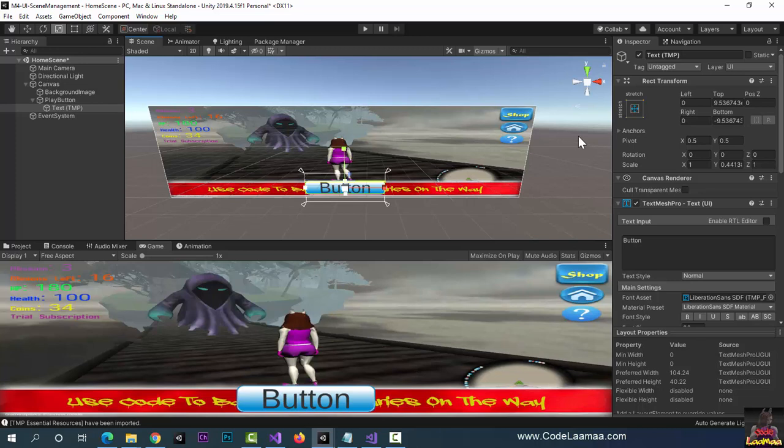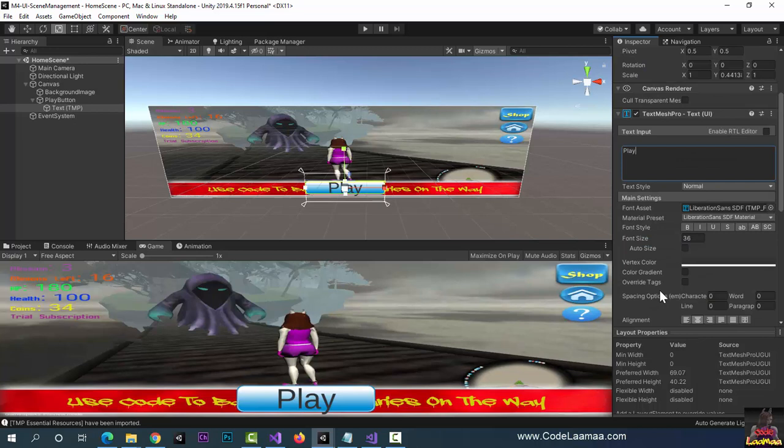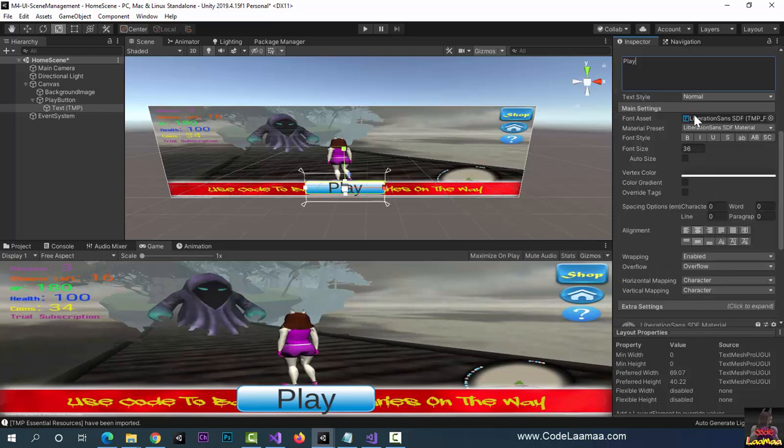what you want to do is you also want to look at modifying the text. So we're going to start by changing the text here under text input to play. All right, and what we're going to do is play around with the font. So it has a default font called Liberation Sans SDF. We'll stick to that. You can always bring in your own fonts as you see fit. Below it is a material preset.